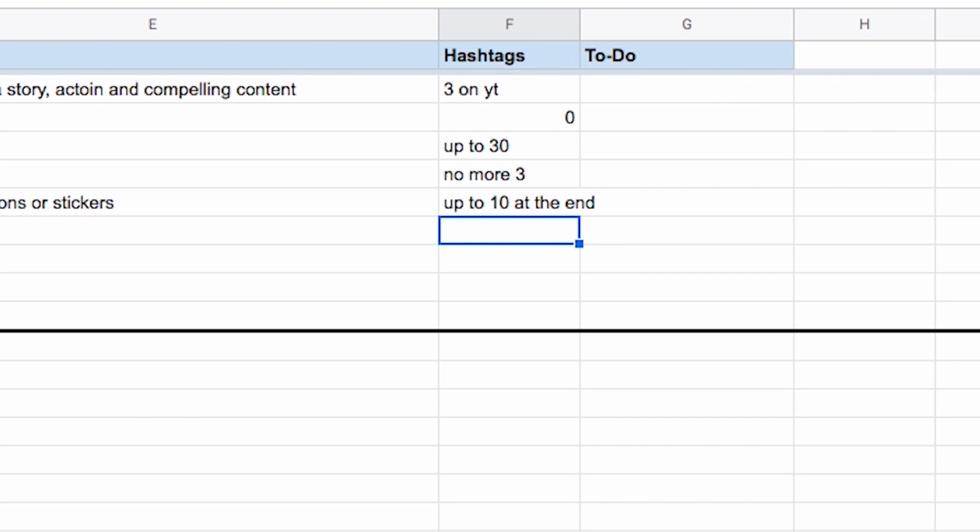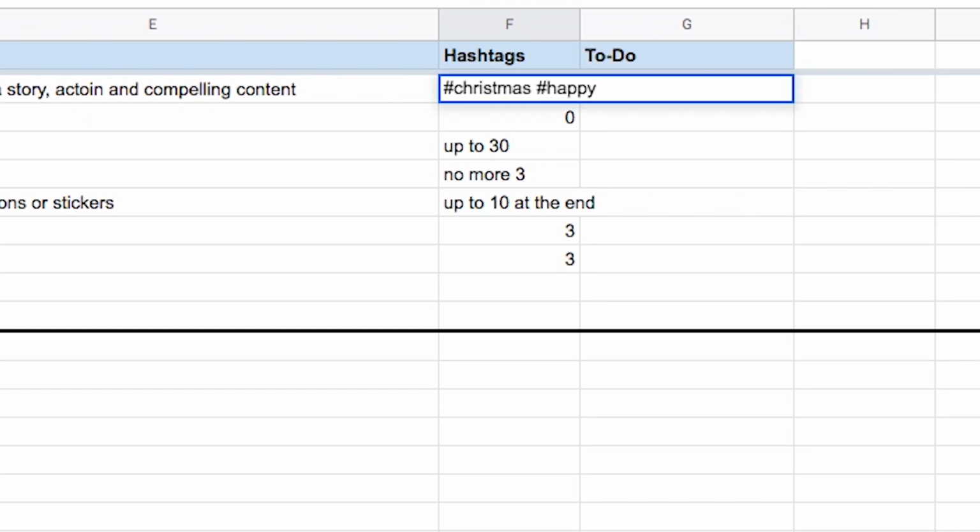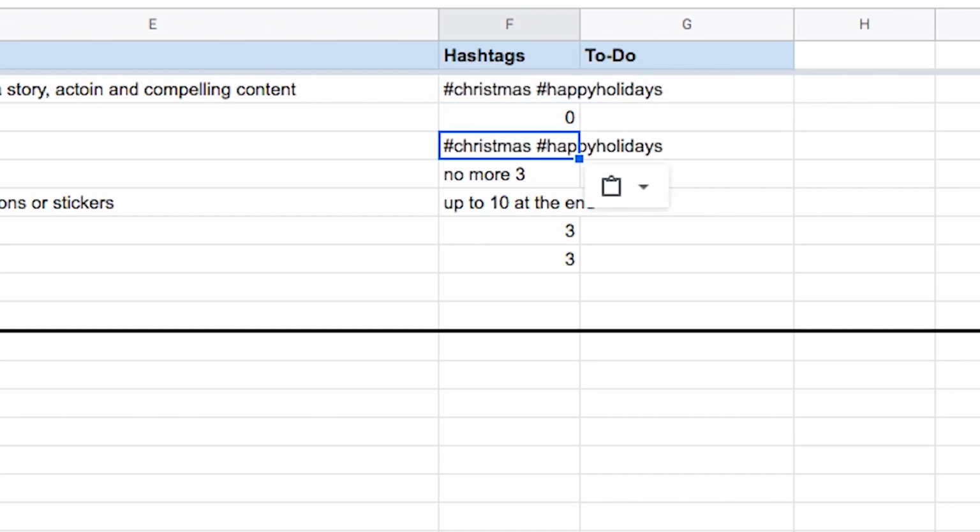Pinterest, I would say keep it to 3. I'm going to say Twitter, keep it 3. Obviously, you don't need hashtags for email or for blogging, but keep track of what you have going on. You can have your standard ones that you always use, but also ones that are specific to it. So if this is a holiday, you want to know hashtag Christmas or happy holidays, special ones that you need to keep track of for the different platforms.